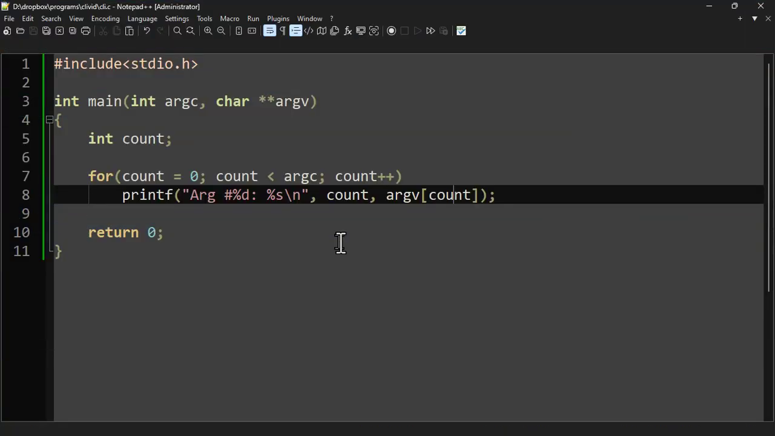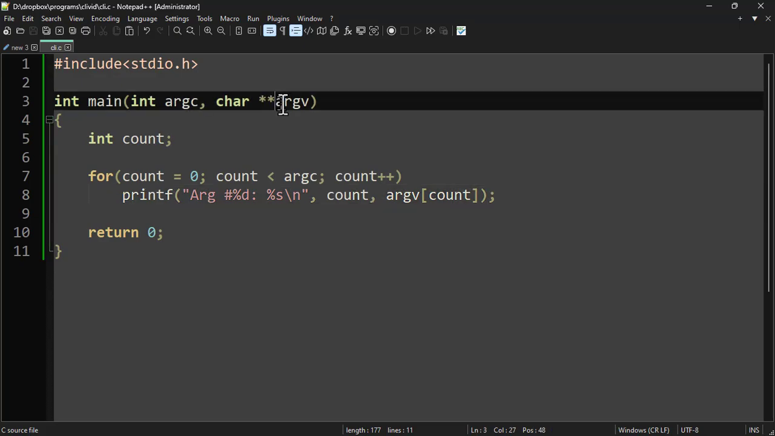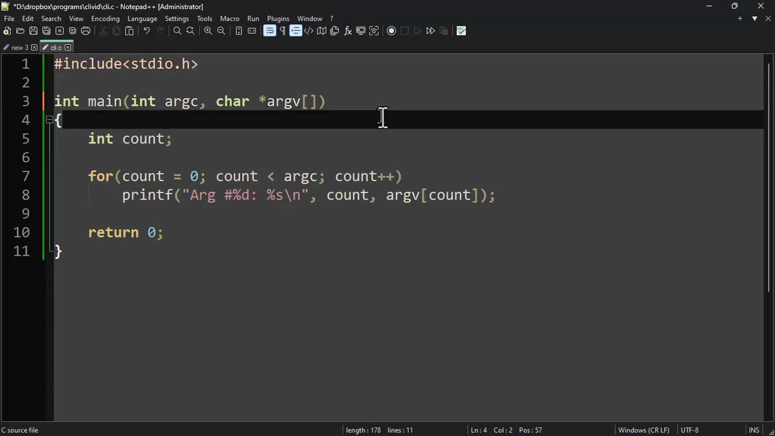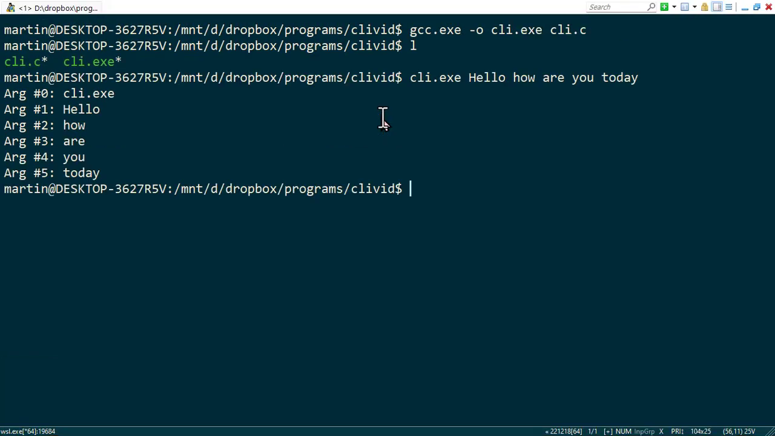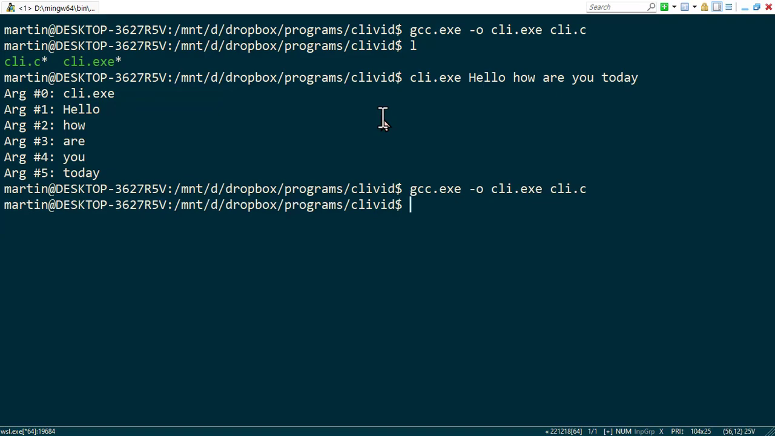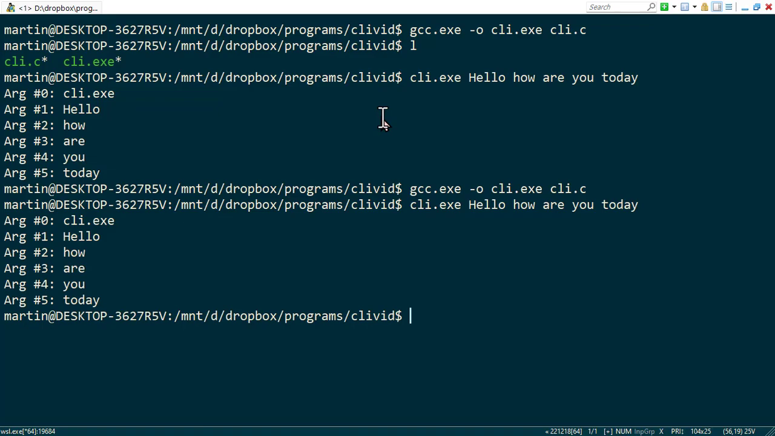Go back here. Now another way we could write argv is by taking this off and putting a couple braces on the side of it like an array. Now if I hit Control S and save that, and I compile it with GCC, it compiles fine. And then we go to CLI, and there it is again, working fine.